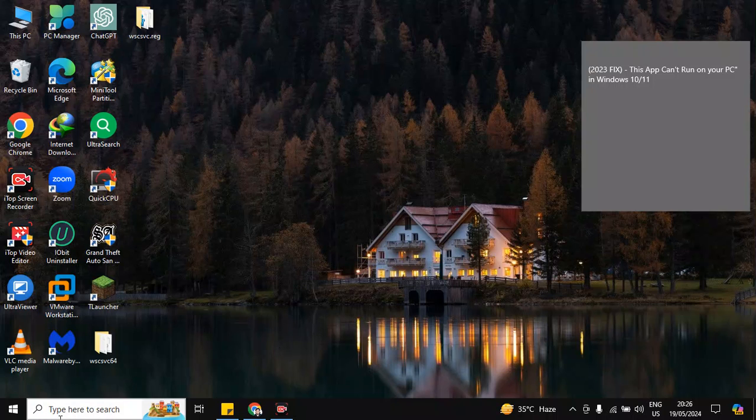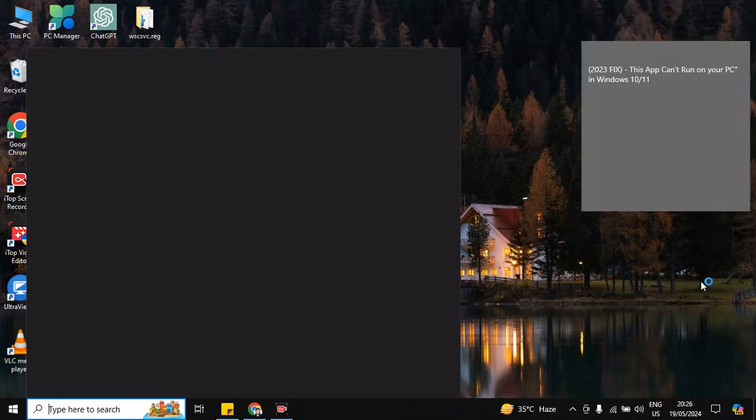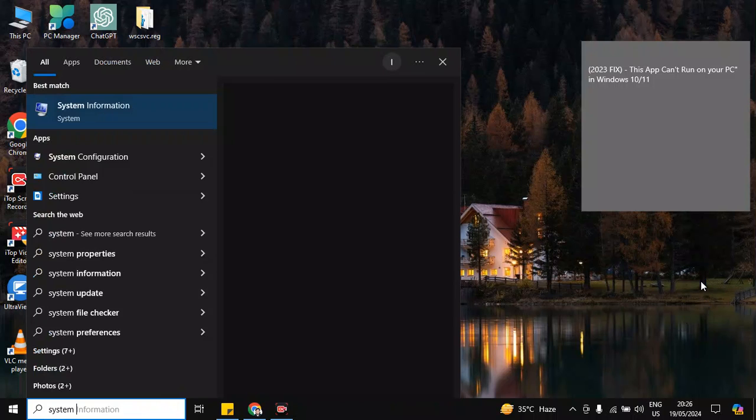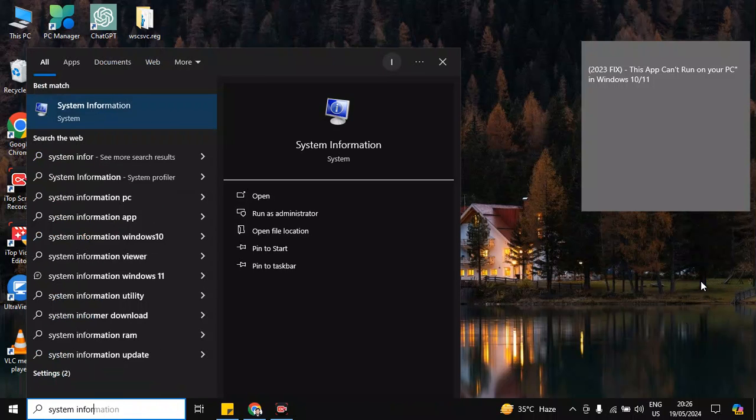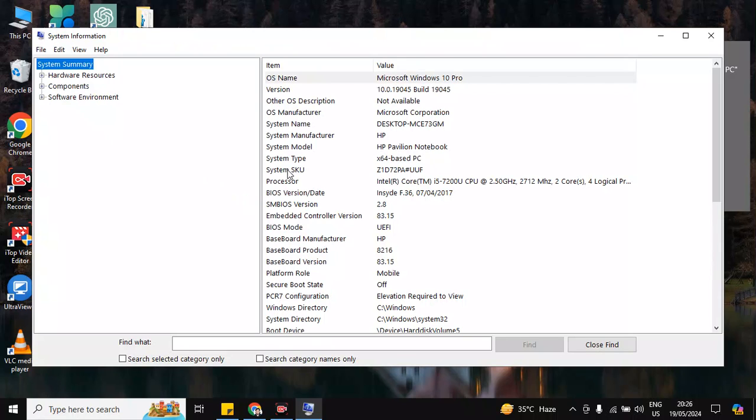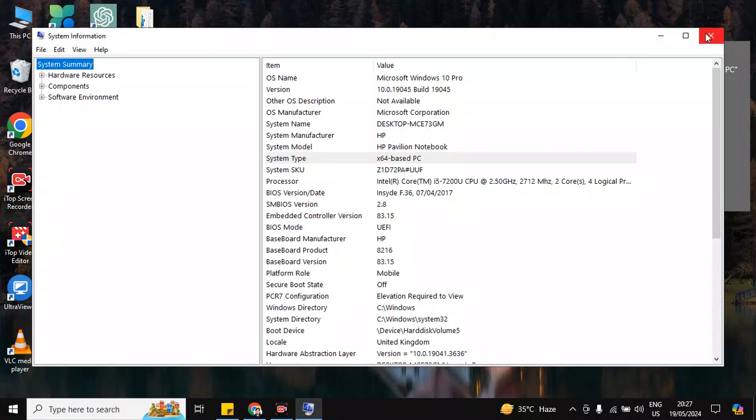How to check? Go to the search bar and write system information. Then you'll find the System Information option. Click on open, and then you will find the system type. You can see the system type is 64-bit. That means I have to download 64-bit software, which they need to support. Okay, now let's do this.